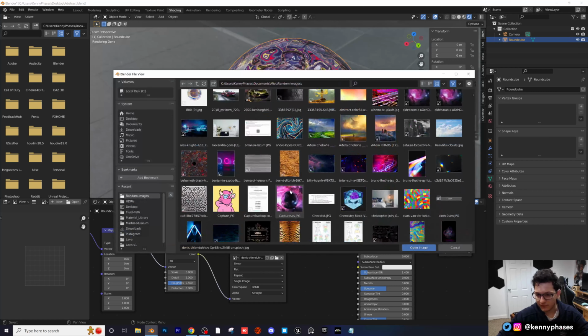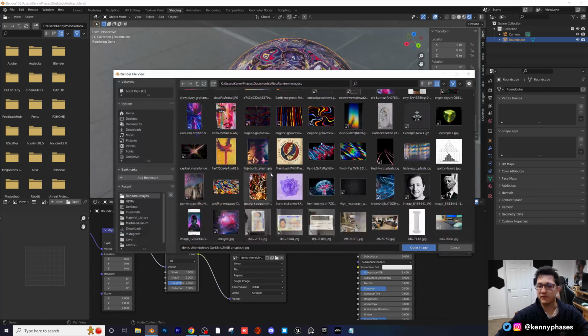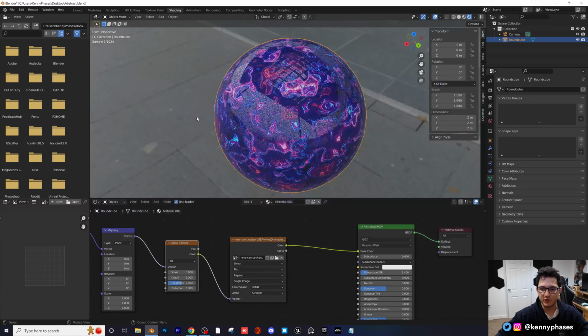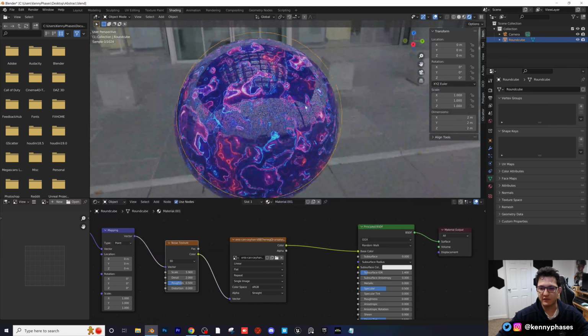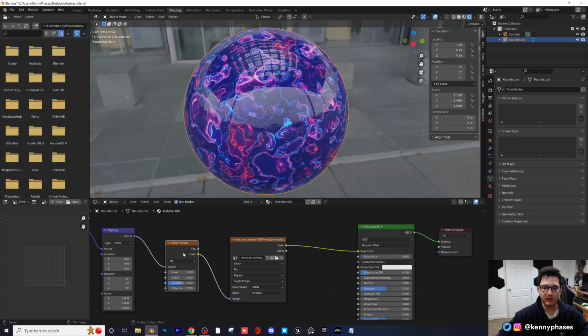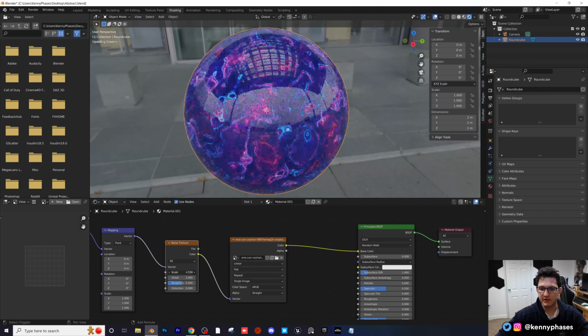Let's try a few other images out. And I'll show you guys a few examples of other textures as well. This one's perfect right here because this one's already very abstract. So I think I actually used this one for the plasma shader, so it's a very similar technique, although I don't think I was using noise texture, I was using Musgrave.